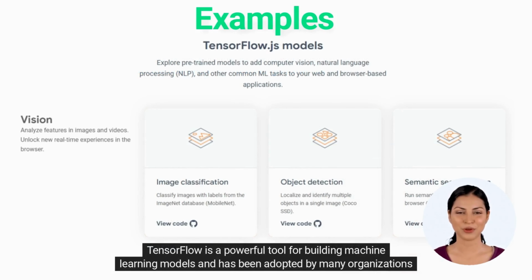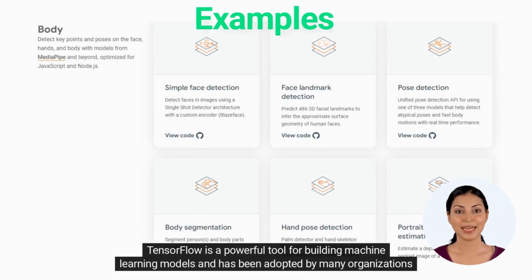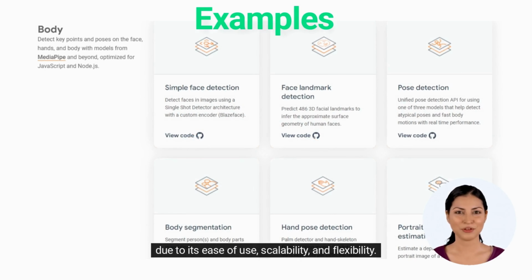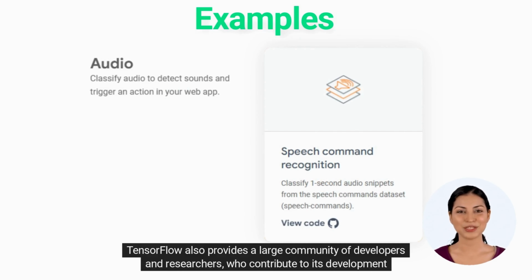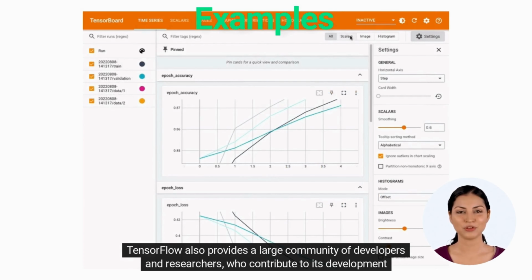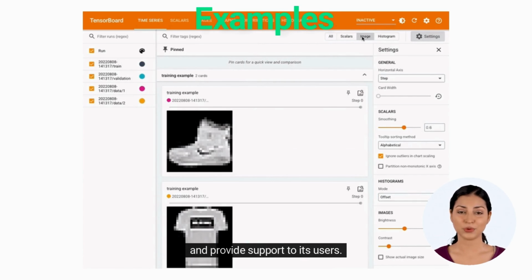TensorFlow is a powerful tool for building machine learning models and has been adopted by many organizations due to its ease of use, scalability, and flexibility. TensorFlow also provides a large community of developers and researchers who contribute to its development and provide support to its users.